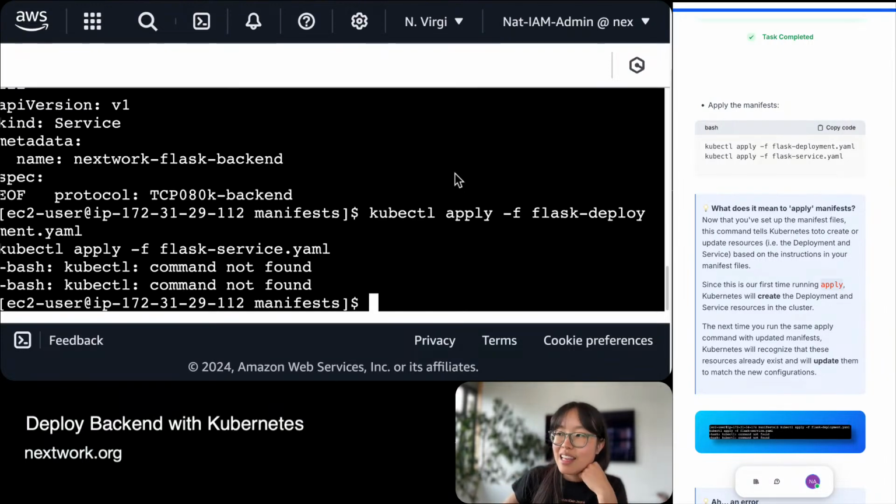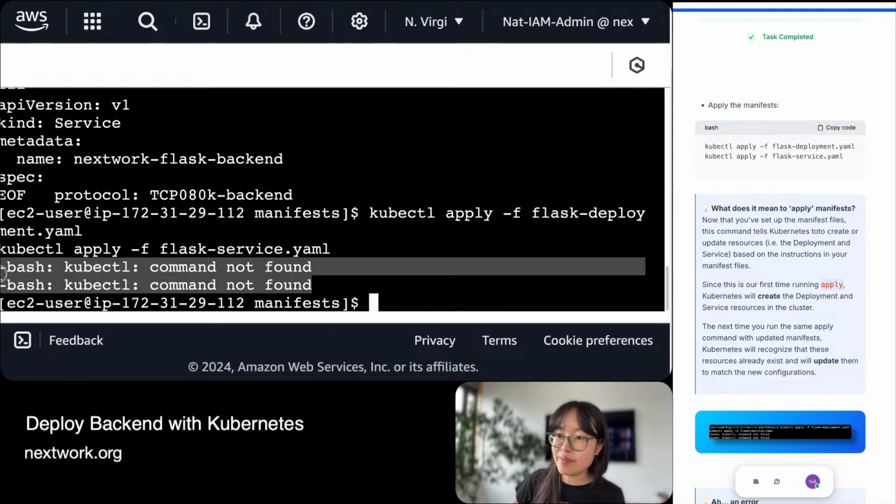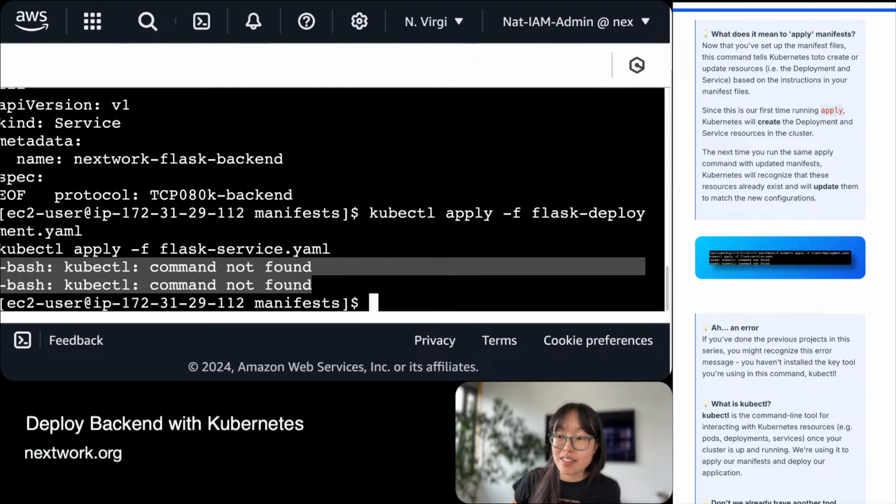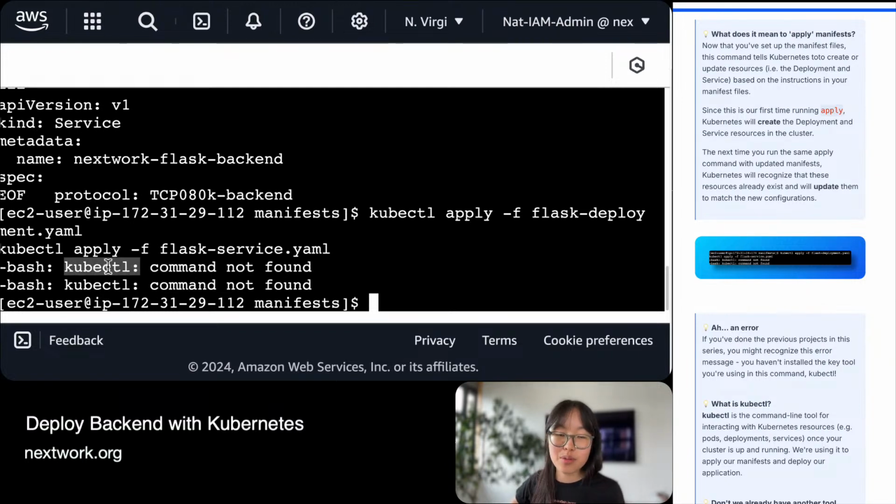So these commands are here to actually say, I've created these manifest files. I want you to apply that in my EKS cluster. But as you can see, we actually ran into some errors here that says the kubectl command is not found. So what's happening here is we haven't installed kubectl. This tool does not exist in our EC2 instance yet, so we need to install it first.